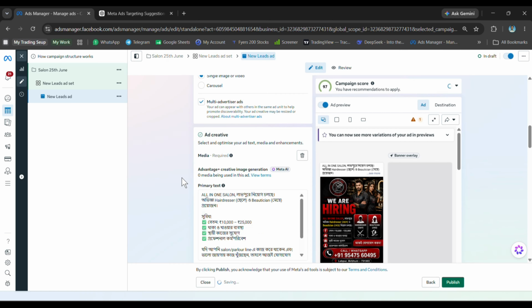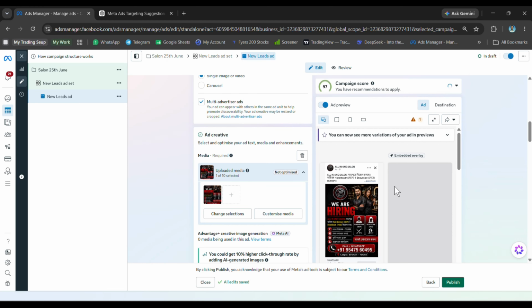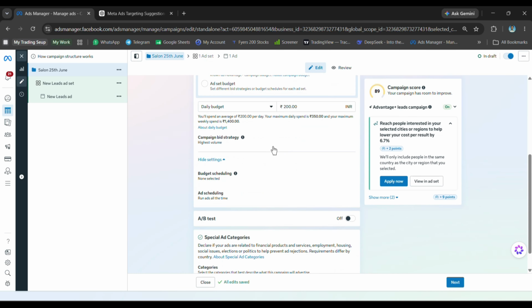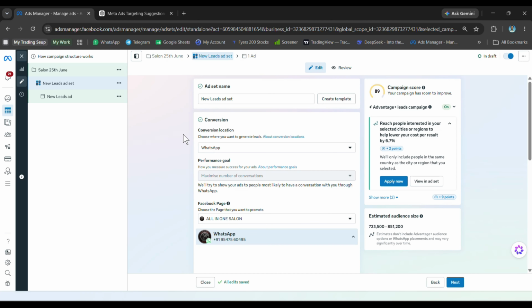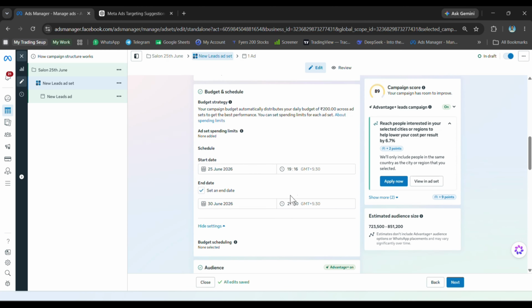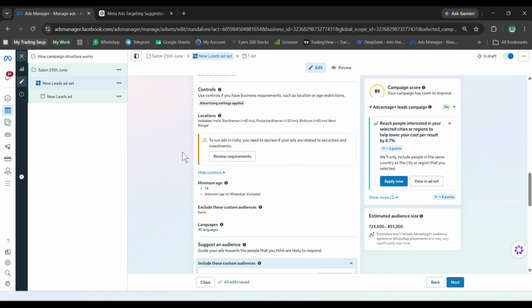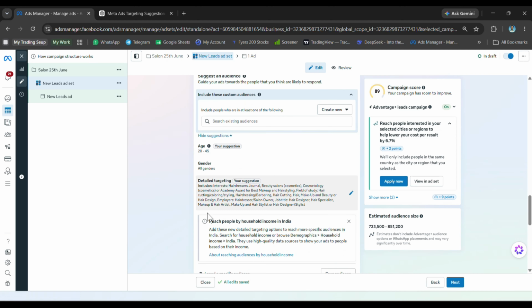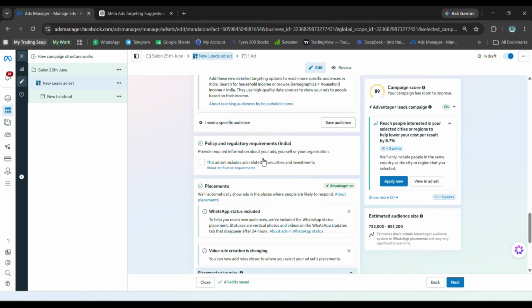Then the ad is set. So before the publish, we will go through from first to the last, because sometimes Meta automatically changes the settings. Okay, so here we just need to check this budget. Then next, we will check the starting date and ending date, and then targeting, then all languages we have selected. Then here is our detailed targeting.